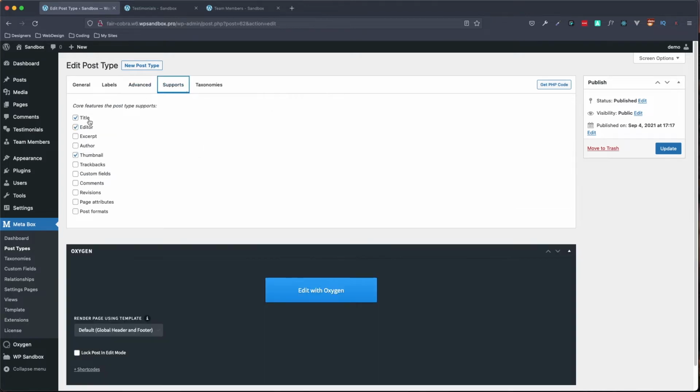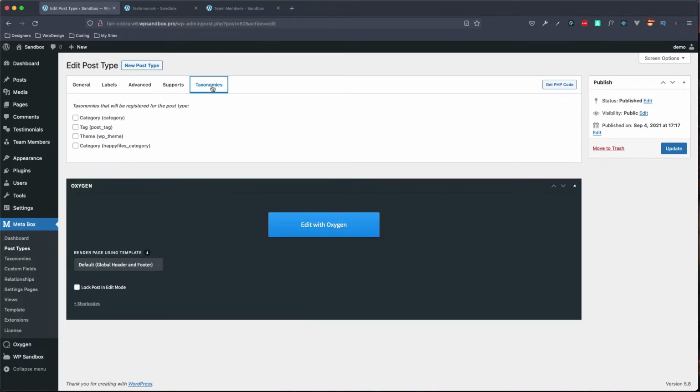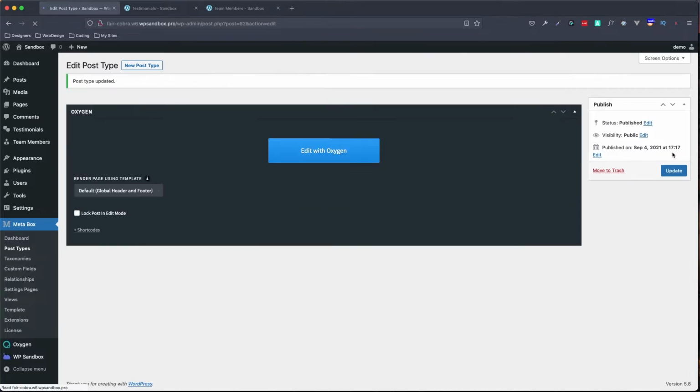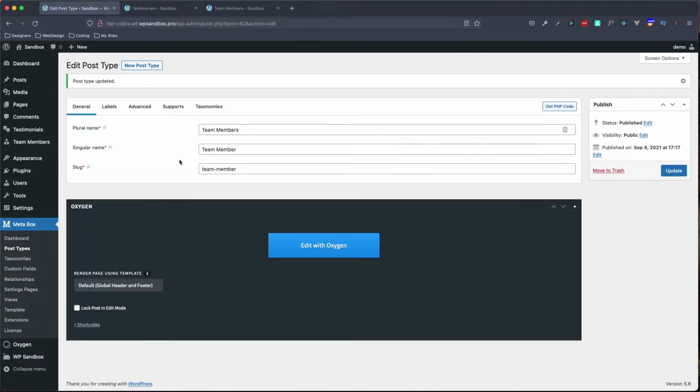If you click on supports, you can choose what the custom post type has available. I leave these as default, which is these three options, but if you didn't want the thumbnail or the editor, you can uncheck those. And then you can also set your taxonomies. You can choose to use the categories, which is the default for WordPress, or you can add your own custom taxonomies within MetaBox as well. I did not for either of these two cases because I don't need them, but you certainly can if you wanted to. So once you've done that, you can go ahead and click publish or update, and that is going to be saved.